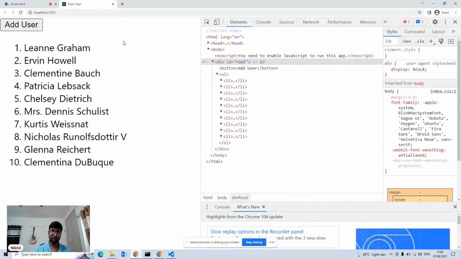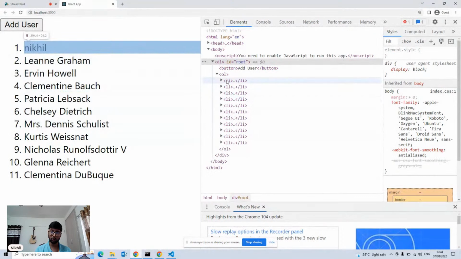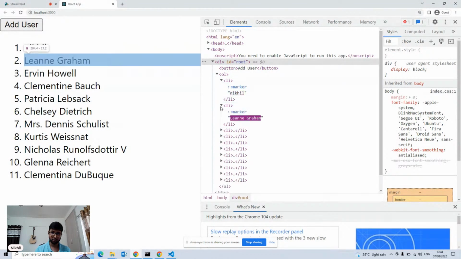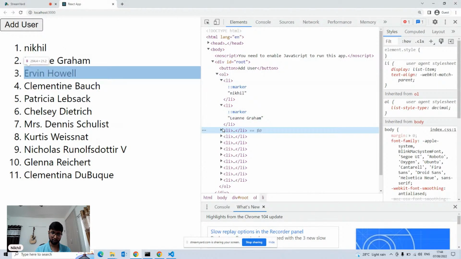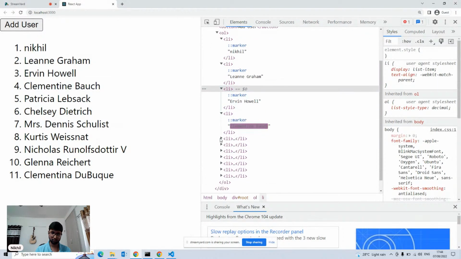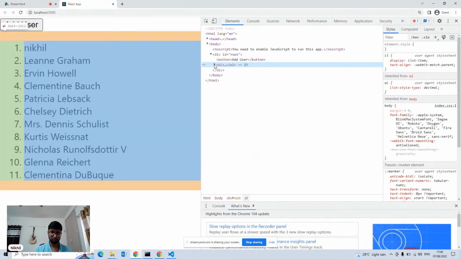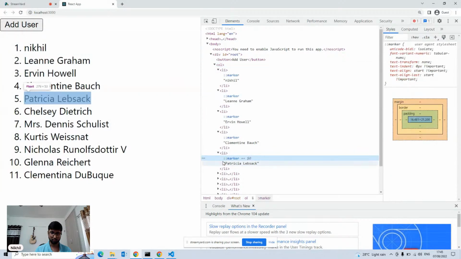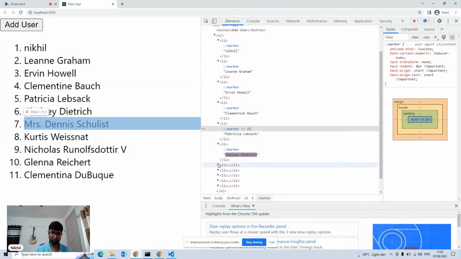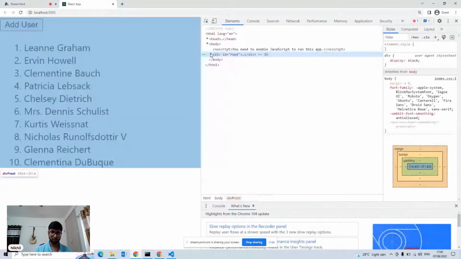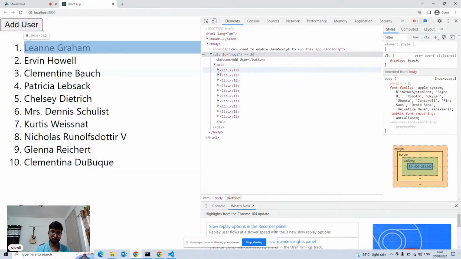Now notice what happens as soon as I click this Add User. You would notice each one of these list items got highlighted. Why? Because each one of these list items is changing. If I do that again, let's expand each one of them so that you can see how it is happening.